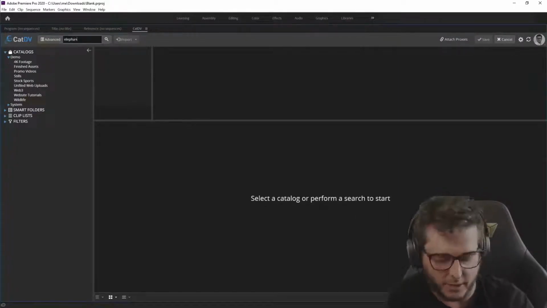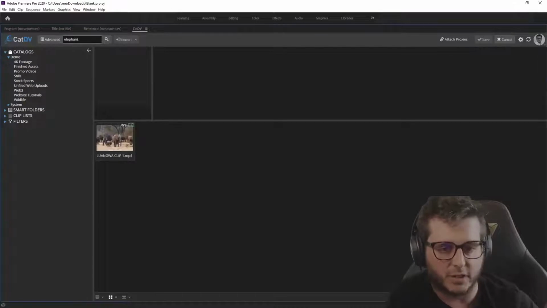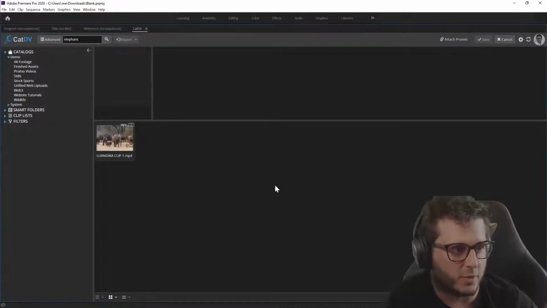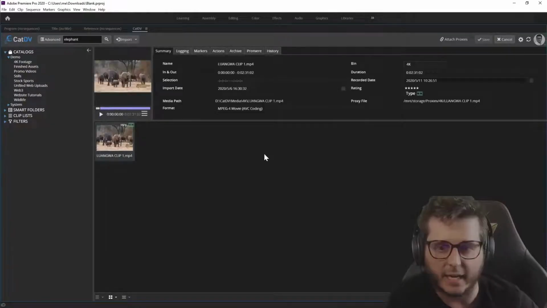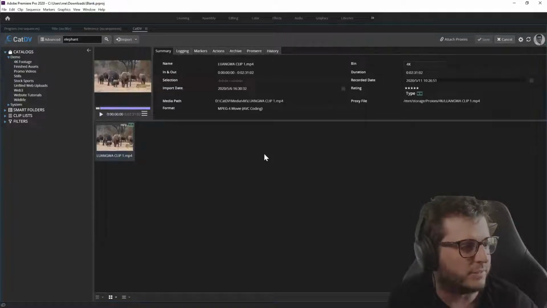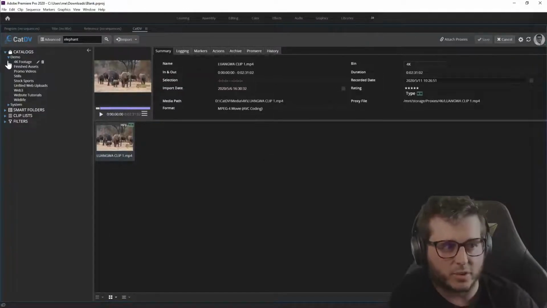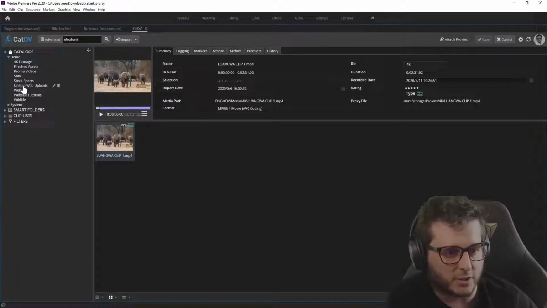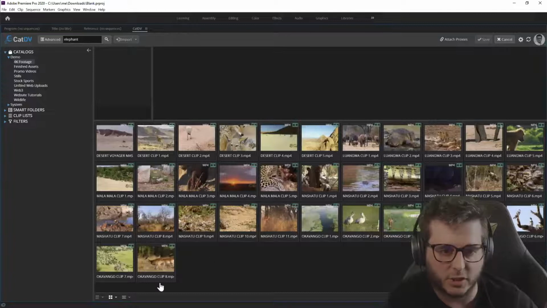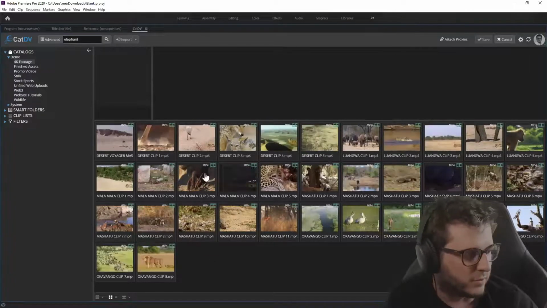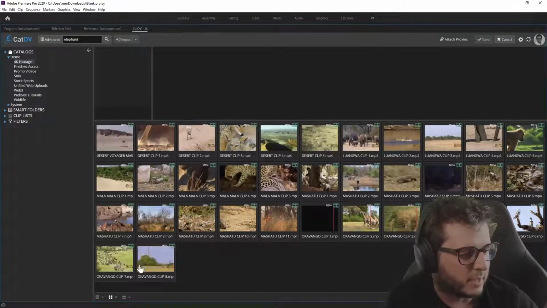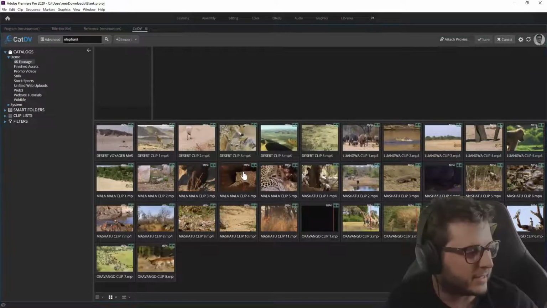So I've got access to free text search, so I can just search for the word elephant and get clips back that have got elephants in them. Or I can browse as I normally do. So I've got my catalog structure down the left here, so I can go into my 4K footage, and you see I've got these scrubbable thumbnails of the clips in that catalog.